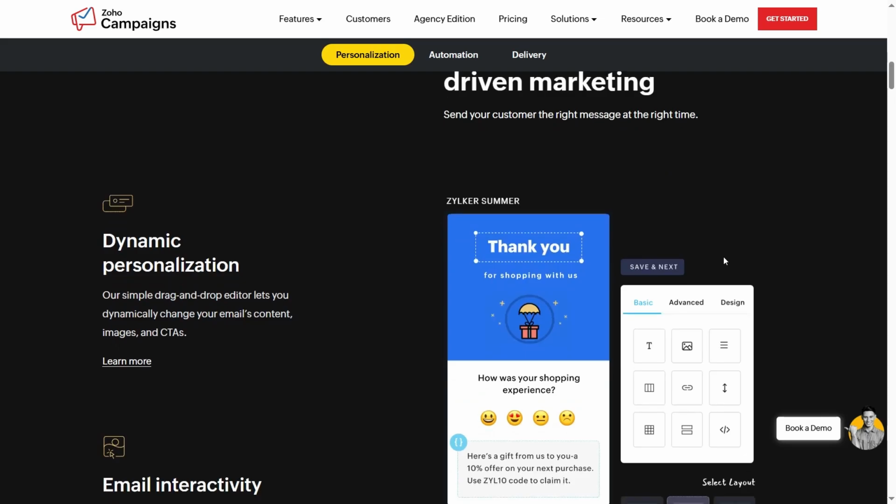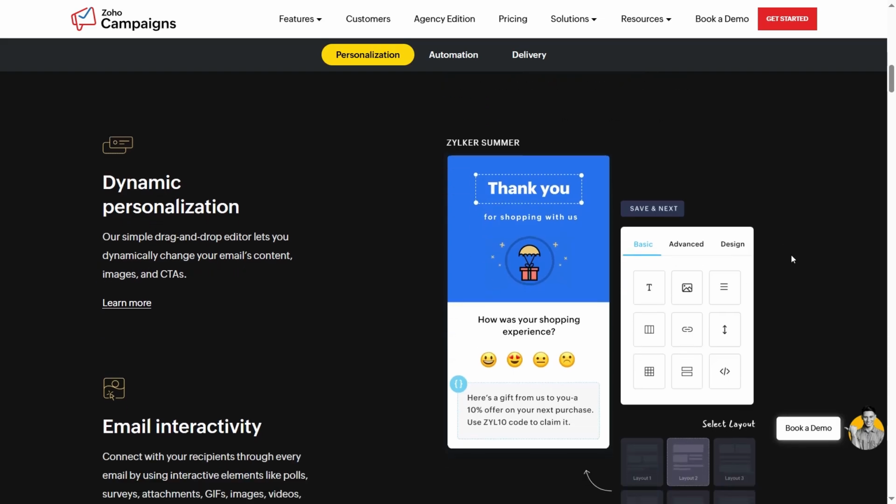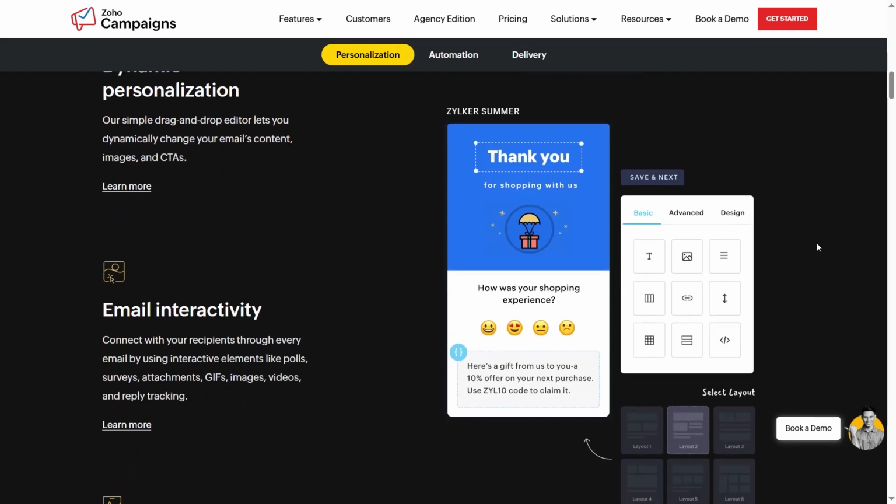So overall, Zoho Campaigns is a solid and budget-friendly tool for email marketing. It's great for beginners and small teams. The free plan gives you good enough to start, and the paid plans are affordable.